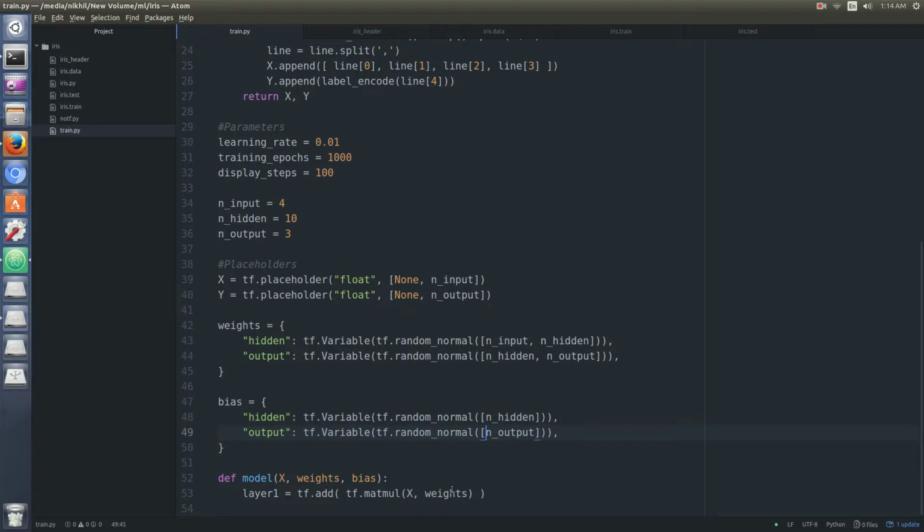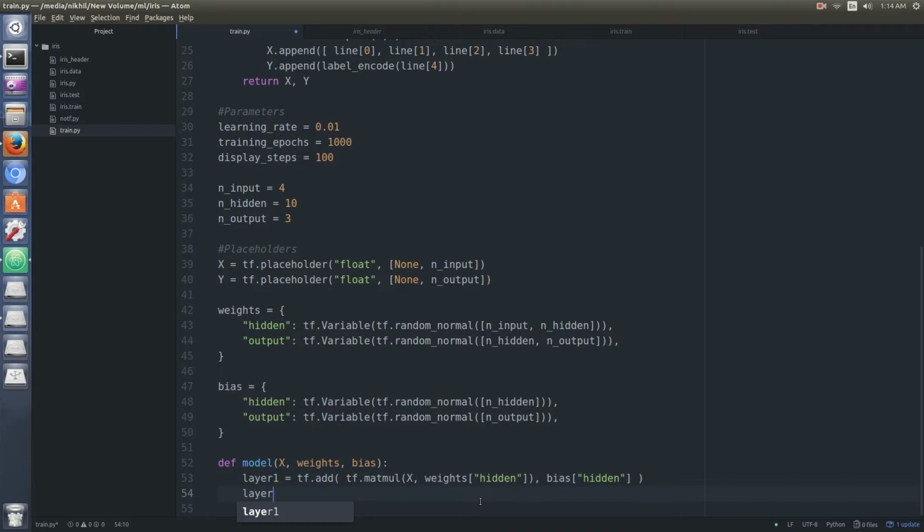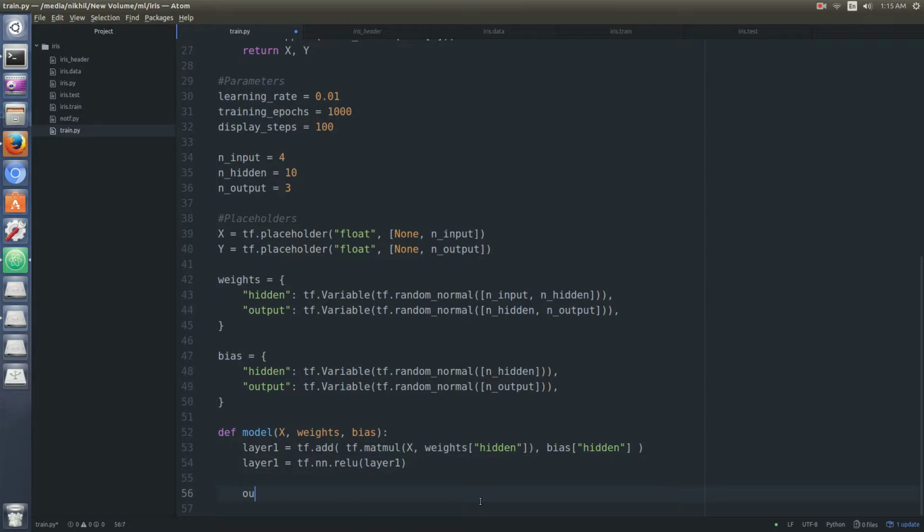Now we can continue our model function. Now here the weight is going to be hidden. Now you will get the correct point. If I write it first, you will not get the point correctly. And here is the bias hidden. This is the layer 1. Then we are going to apply a ReLU here, layer 1 on the output layer.